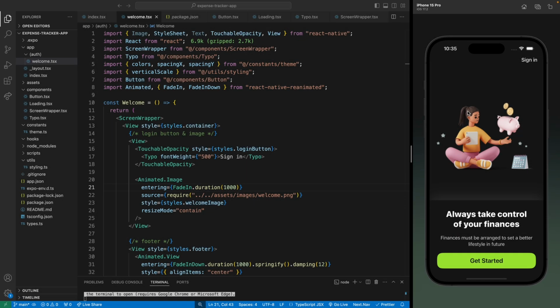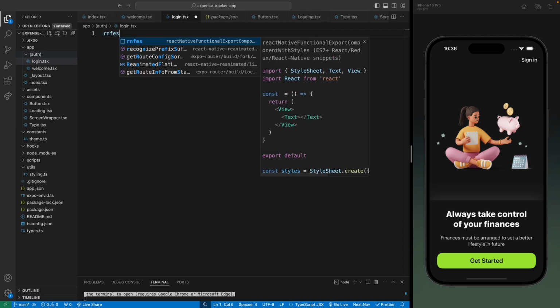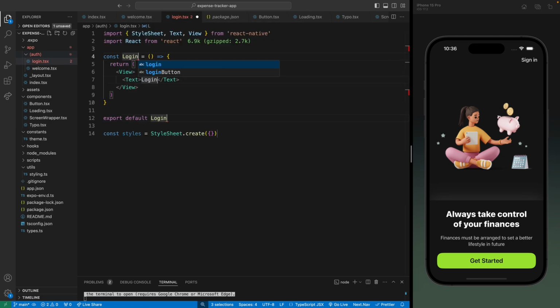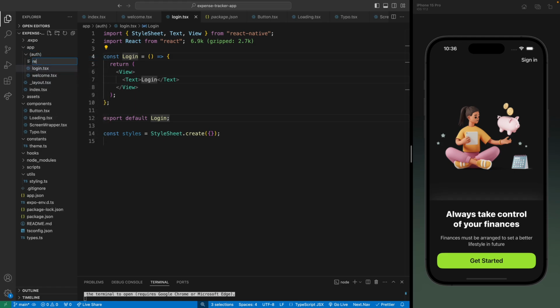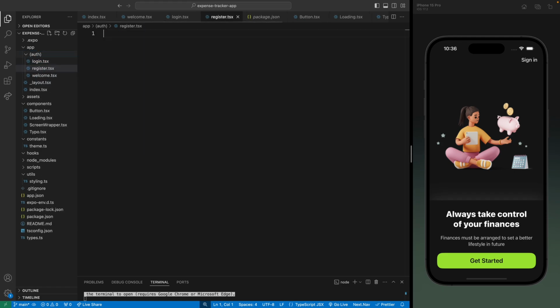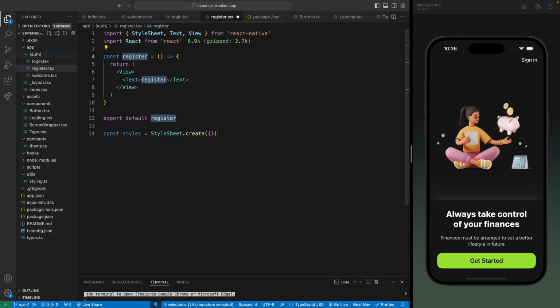In this part, we're going to work on the login and the sign up UI. Now we need to create the login and the register pages in the auth group. Let's create a functional component and rename this to capital Login. Let's do the same for the register page: a functional component, and rename this to capital Register.